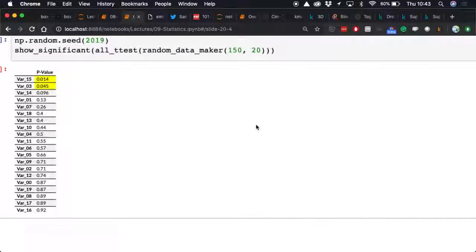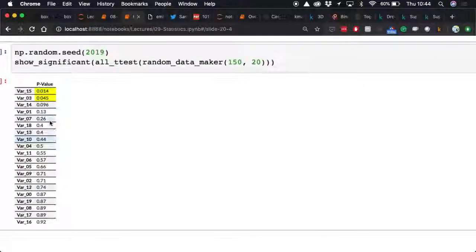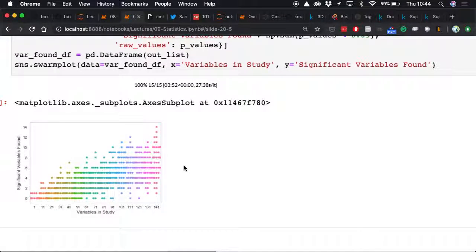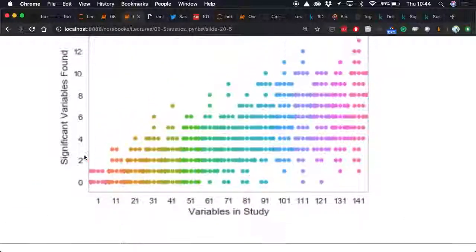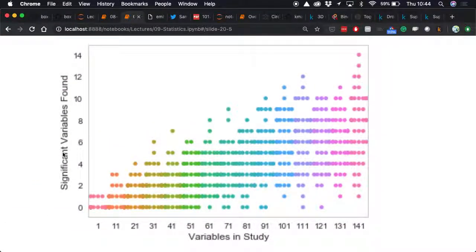And of course, as we start increasing the number of variables we look at, here we have 20 variables. We now have 2 that look like they're significant. We know for a fact none of them are. They're all just random noise. And of course, as we go up further and further, we see that as the number of variables increases, the number of significant variables found increases as well.